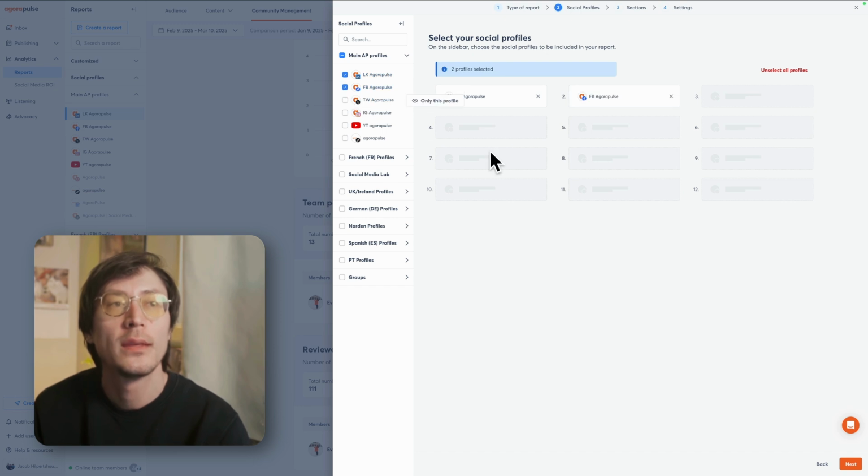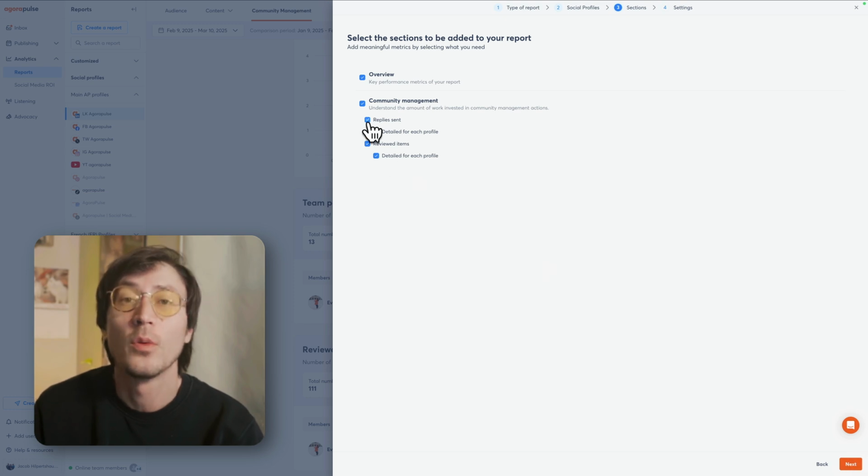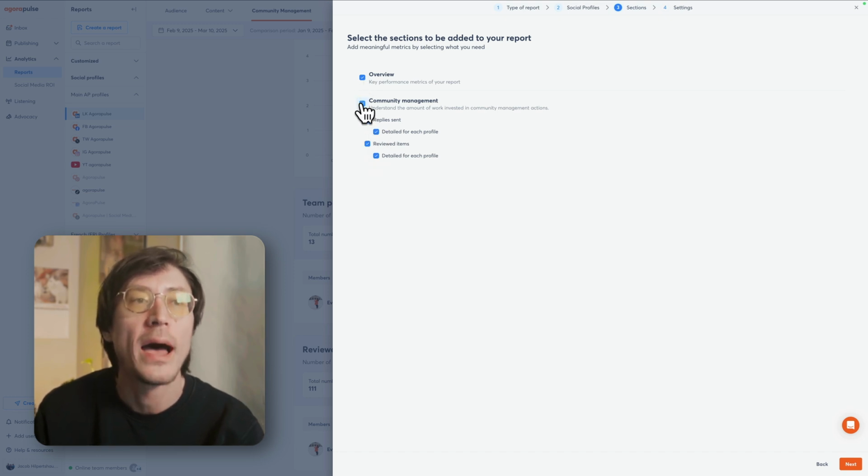So we're going to go ahead and take the example of our Facebook and our LinkedIn and go ahead and select here. Once we have profiles selected, we'll move on to the next section, which in our Power Reports is to customize the option. In your Community Manager reports, you have the ability to show all of these metrics, or maybe just show the overview as an example.